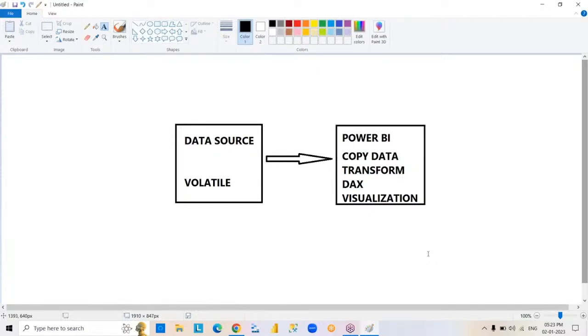Okay, fine. But the thing is, Power BI is also a non-volatile environment only. We are not going to make any changes to data even in Power BI. But when I'm talking about copy data, transform data, DAX data, you feel like data is going to modify. That is not correct. I'll tell you the reason.